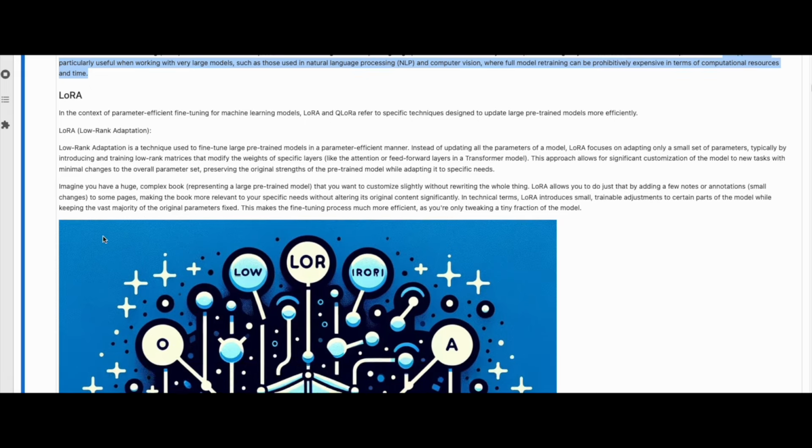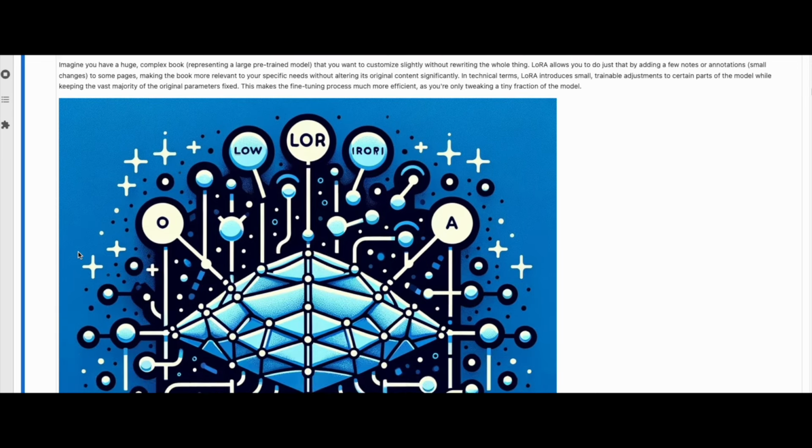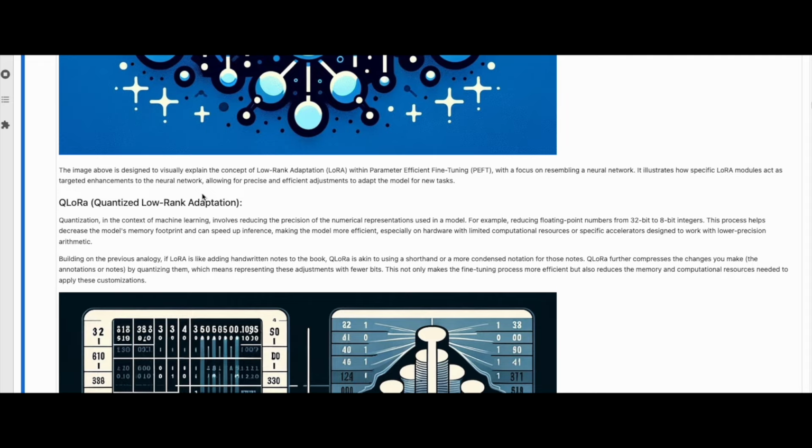Imagine you have a huge, complex book representing a large pre-trained model that you want to customize slightly without rewriting the whole thing. LoRA allows you to do just that by adding a few notes or annotations, small changes, to some pages, making the book more relevant to your specific needs without altering its original content significantly. In technical terms, LoRA introduces small, trainable adjustments to certain parts of the model while keeping the vast majority of the original parameters fixed. This makes the fine-tuning process much more efficient, as you're only tweaking a tiny fraction of the model. Let us see what is QLoRA, or Quantized Low-Rank Adaptation.